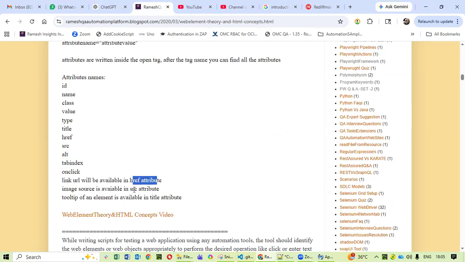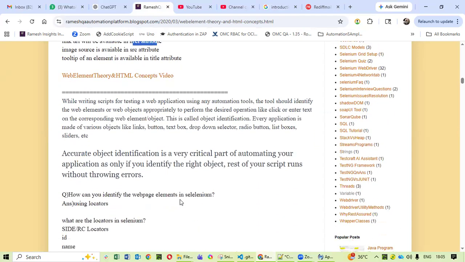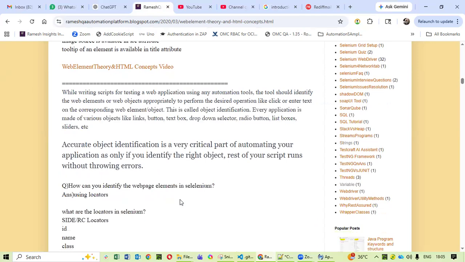Image source is available in the src attribute. Tooltip of an element is available in the title attribute. So all these basics are crucial. Please go through this and learn the fundamental things properly. Next. Okay, now we understood all the web element theory and their HTML structure. Now how will we recognize those web elements?